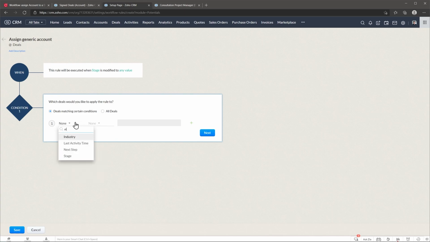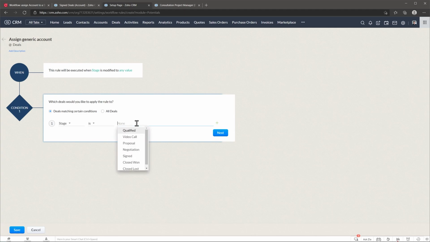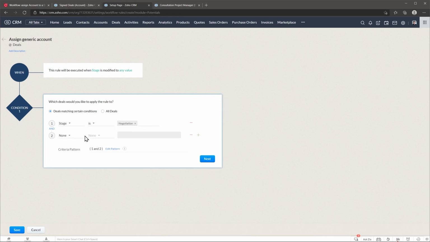So the stage is, and for me, it's going to work when I move it to negotiation, but you can select any stage you want. And now we're going to add another condition here. It's going to be that the account name is empty, meaning that this rule is only going to execute if the account name is empty. If you already manually selected an account for the deal, then this is not going to execute. Okay, let's click on next.